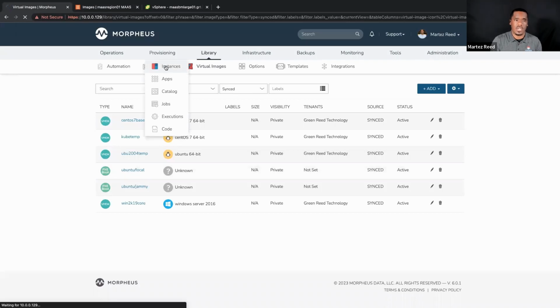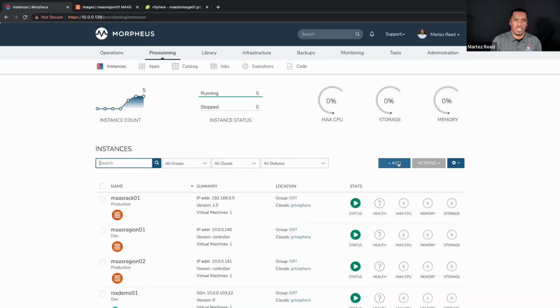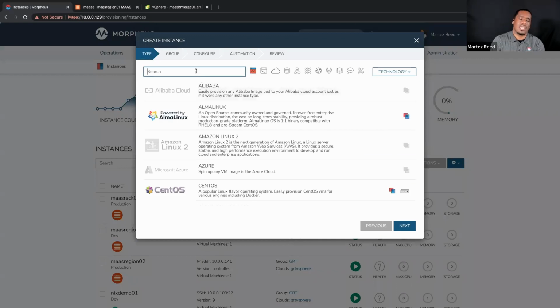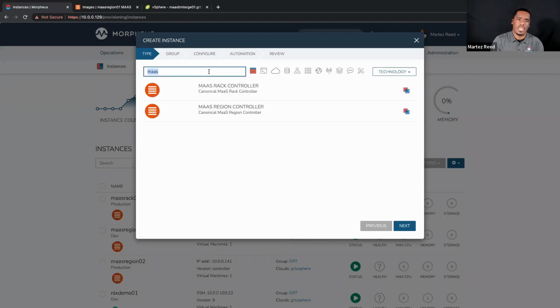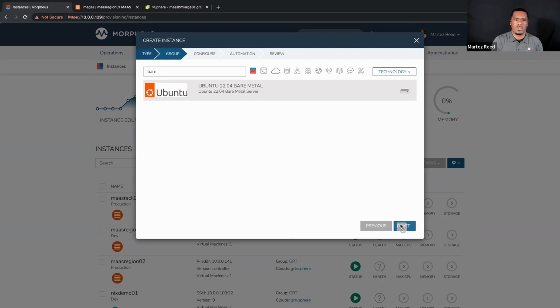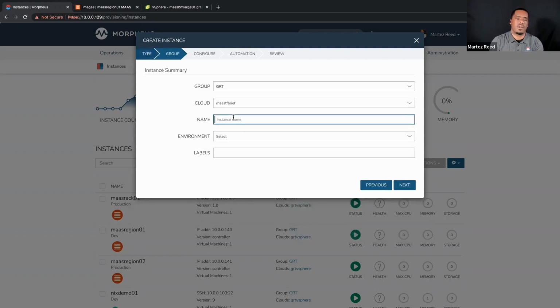So what I'll do is I'll come and go to provisioning, and I will select that example. So it's bare metal Ubuntu 22.04, bare metal. Let's go MaaS demo 1 as an example. Production environment.